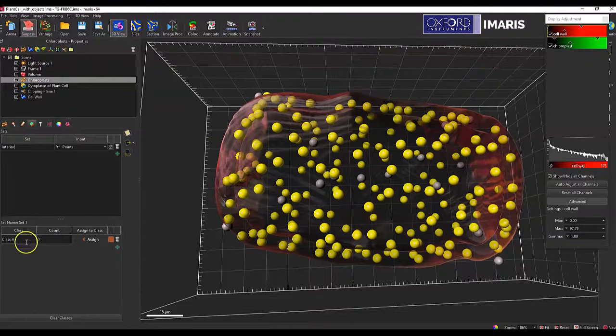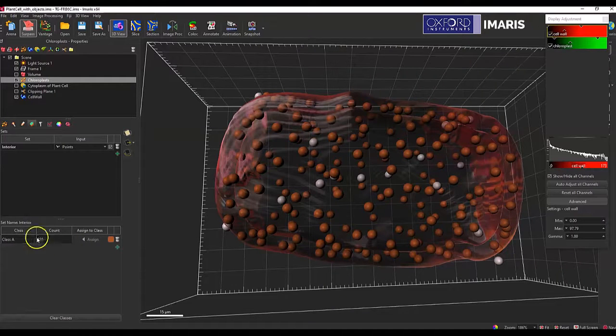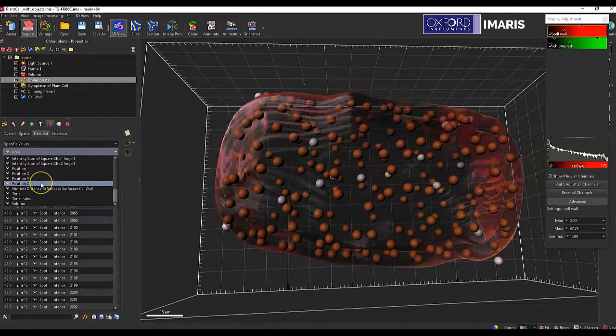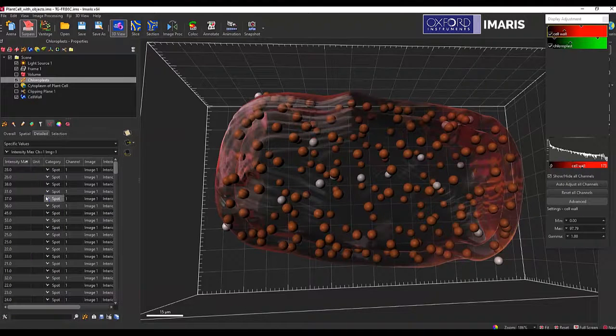Then I can go down here and assign class A, and you can see that the number here jumped from 0, to indicate that those objects that were selected in the filter have now been assigned a class. You can change the color if you want to, and you can also title those here. Then once I go into the statistics tab, I can look at a specific statistic that I'm interested in, like the intensity of one of the channels here.